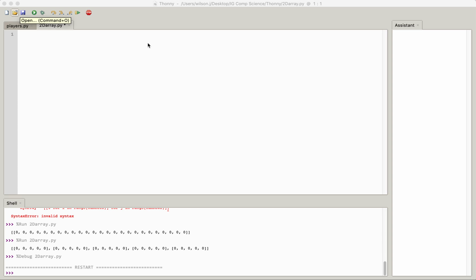So in this video I'm going to show how we can make a two-dimensional array in Python. What I'm going to do first is just declare a couple of integers, and these I'm going to use for declaring the size of the array. Okay, so there's my integers, rows and columns.